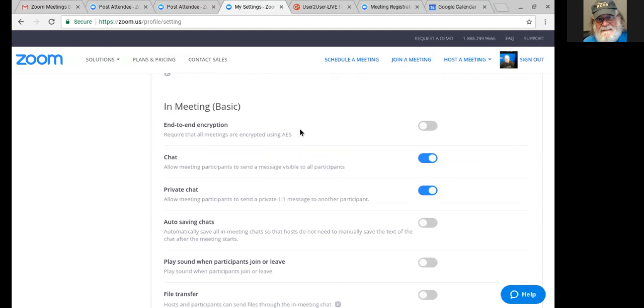No. If you turn this auto-saving chats on, it will automatically save it. The minute you turn that on, it triggers, quote, a recording, unquote. It creates a folder for that chat, listed in your recordings. But when you open that folder, it will only have a text file of the chat, nothing else.